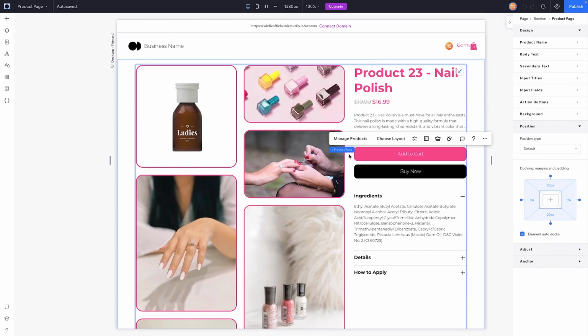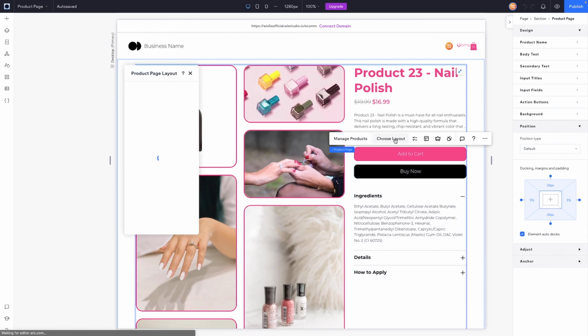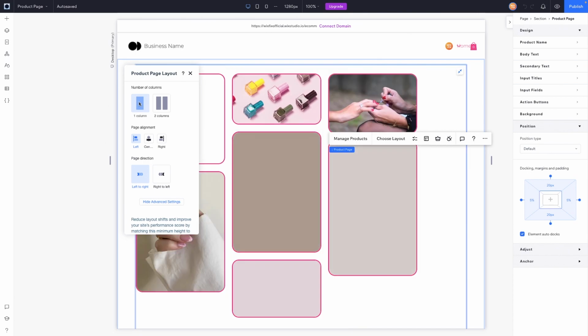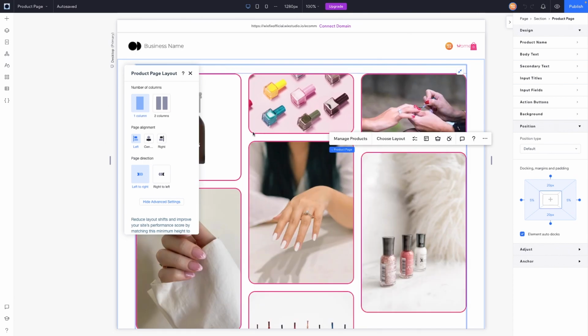The next thing I kind of want to show you is different layouts for the actual product page itself. For example, when we have the element selected, we can press choose layout, and we have several different options in here as well. As of right now, we have a 2-column setup. However, we can easily switch over to a 1-column setup if we wanted to. Now, obviously, this doesn't look that good here on desktop. I think 2-column does look pretty good.